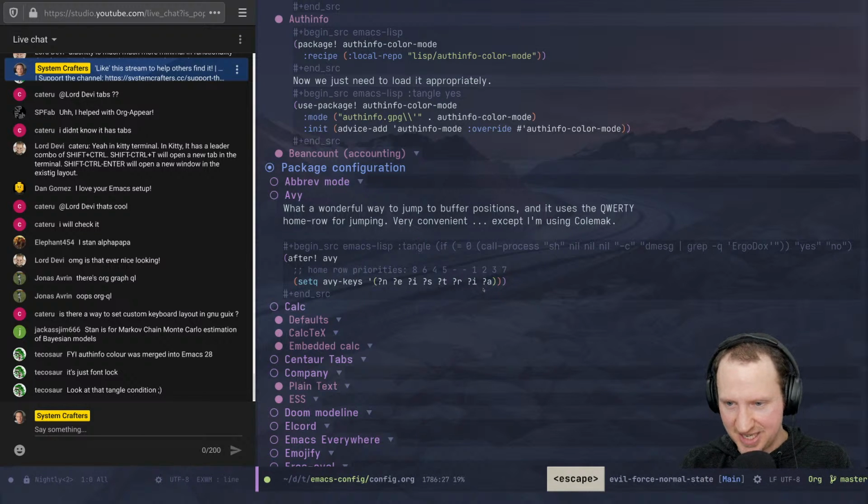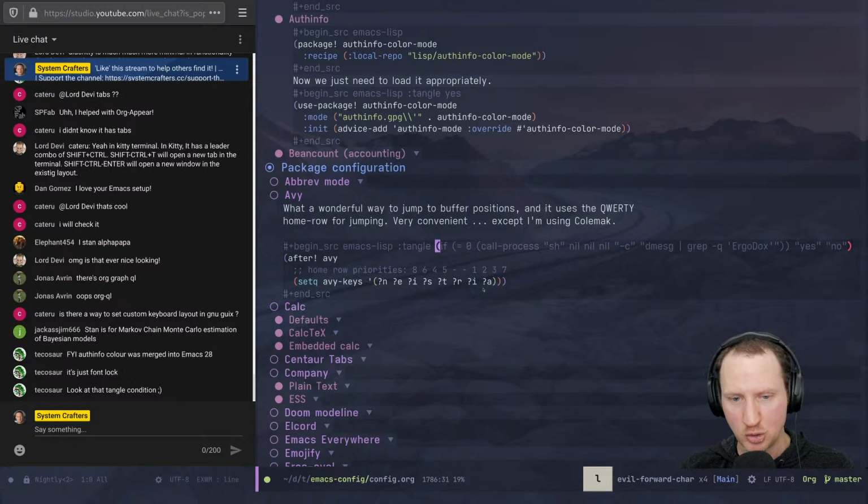Looking at the tangle condition, thank you for reminding me. So there's a condition here to decide whether to tangle this, and I've actually never seen Emacs Lisp be used as a condition like this before, but that's actually kind of awesome. Very, very useful. So basically, he's checking dmesg to see if there's an Ergodox keyboard that's plugged into the computer before he exports this block of configuration. So that's pretty interesting.